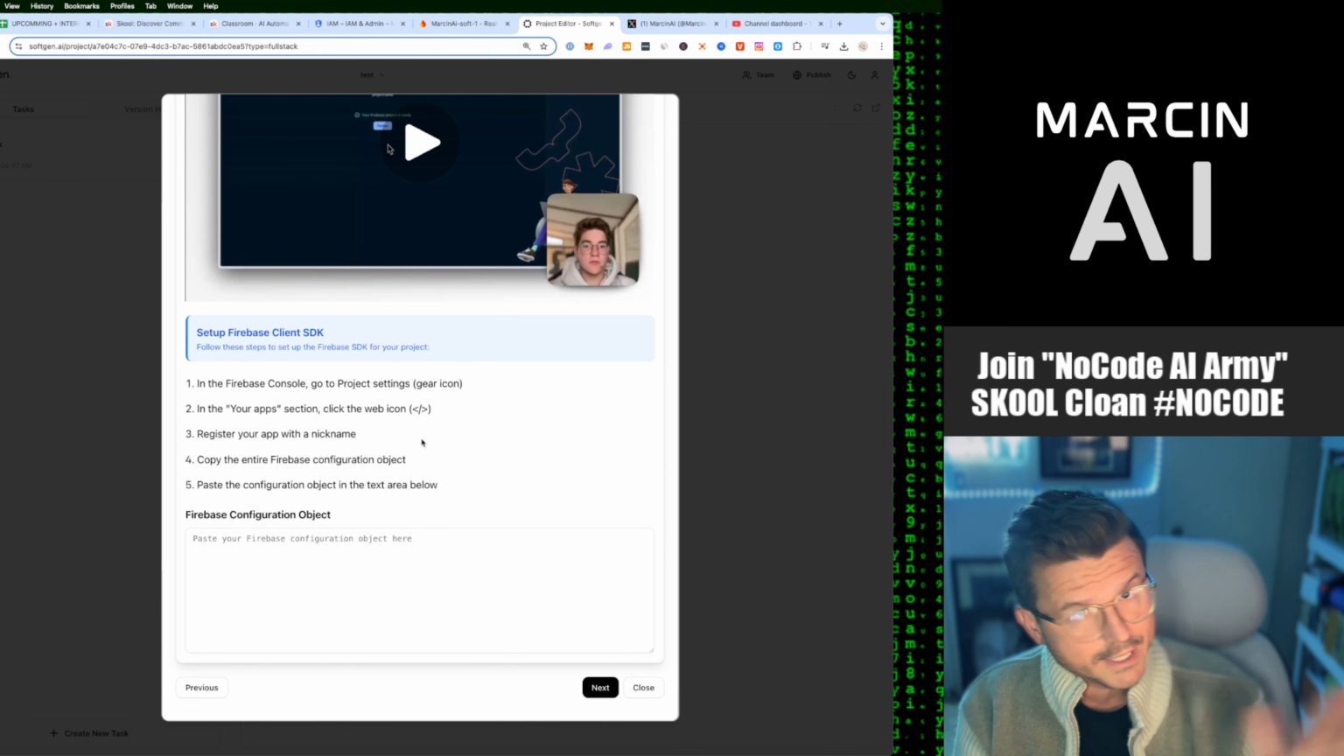It takes 2-3 minutes to do, and once it's set up, it's connected to Softgen, and you're able to basically implement all of your database needs, whether it's authentication, database storage, all that other good stuff. So let's get into the next part. Let's test this out. Login, authentication.